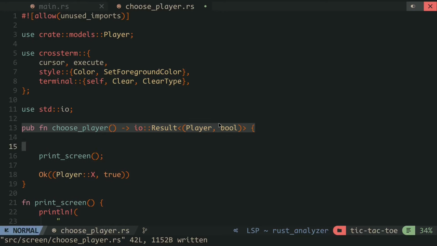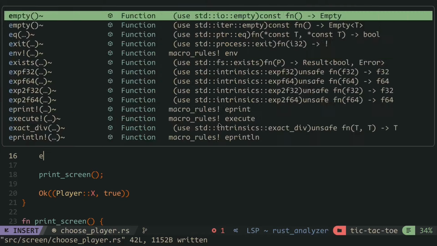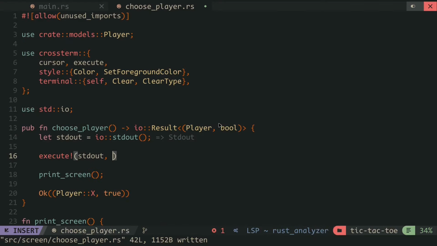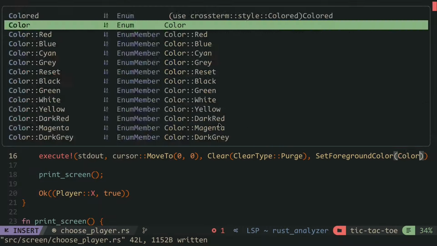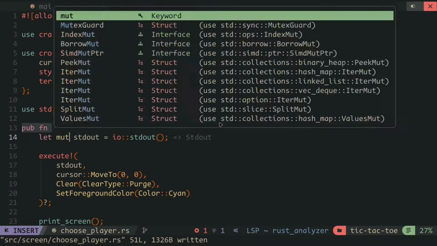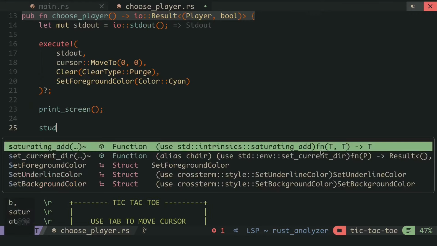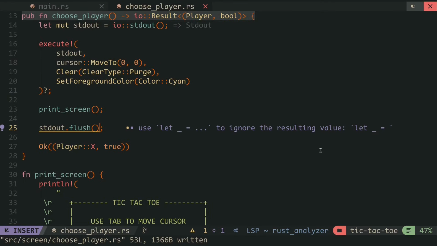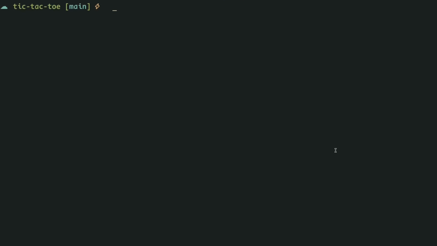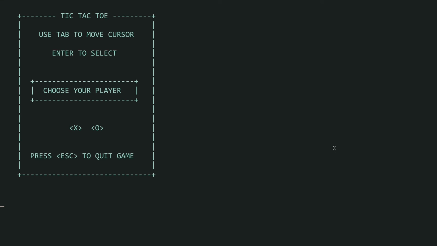Before printing to the screen, I get an instance of the standard output, pass it in the execute macro, purge the screen and set the foreground color to cyan. After the print screen function, I then flush the standard output. Let's now test our application. When I run the application from the terminal, you can see that the board now uses the cyan color.